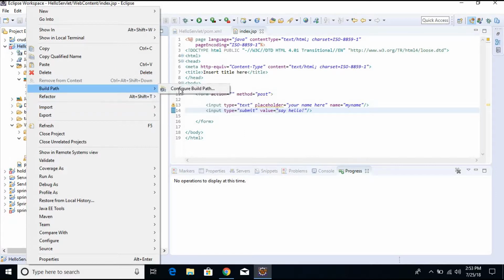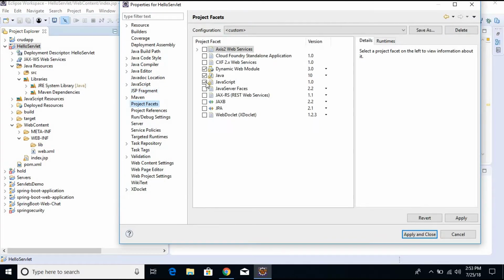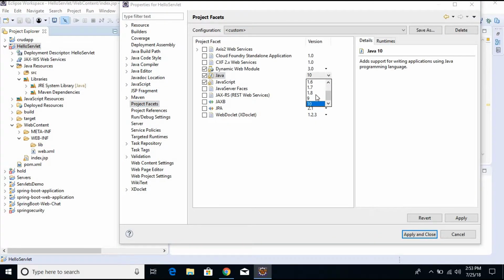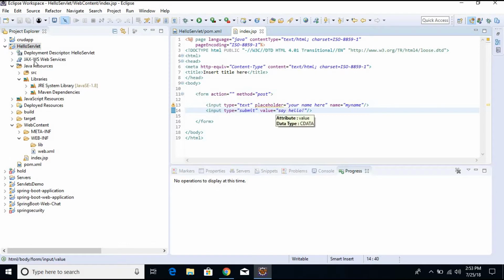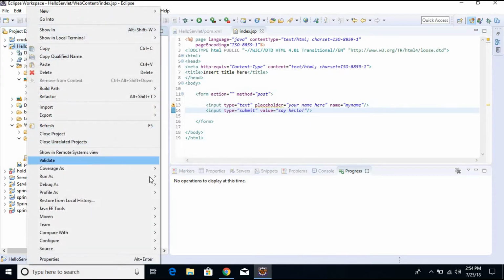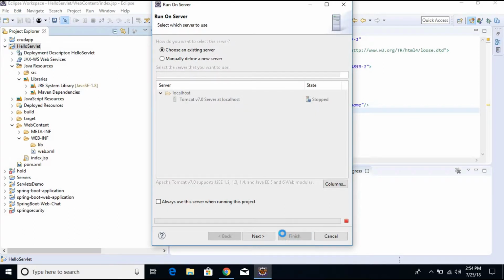Is that project facets? And now I have to set the version. Apply and close. Now project facet. That was a problem with the project facet. Now run on server. Finish, and it will start our program.